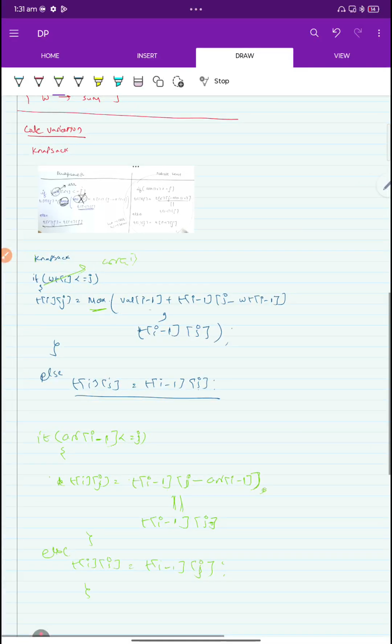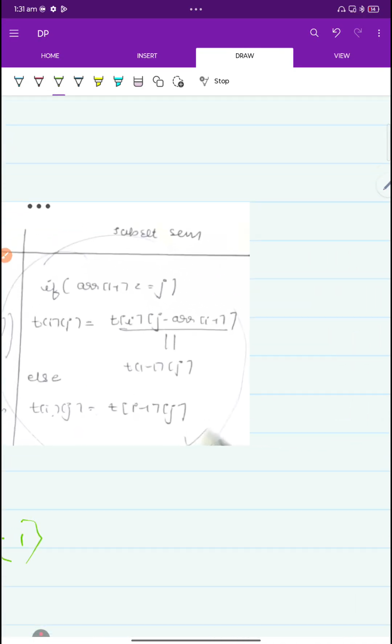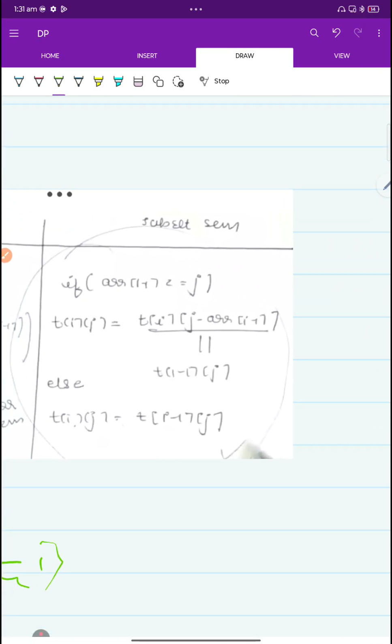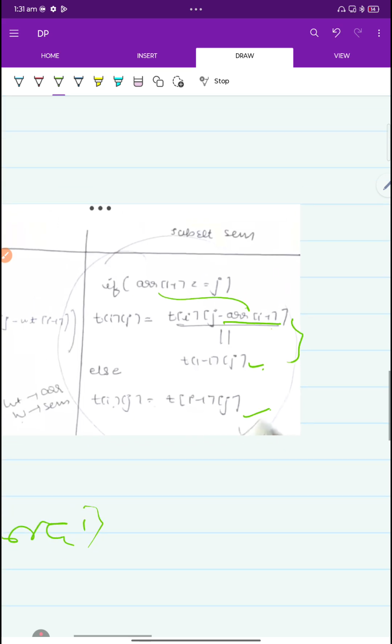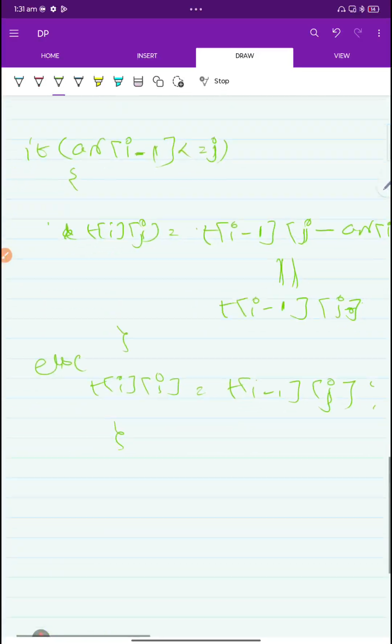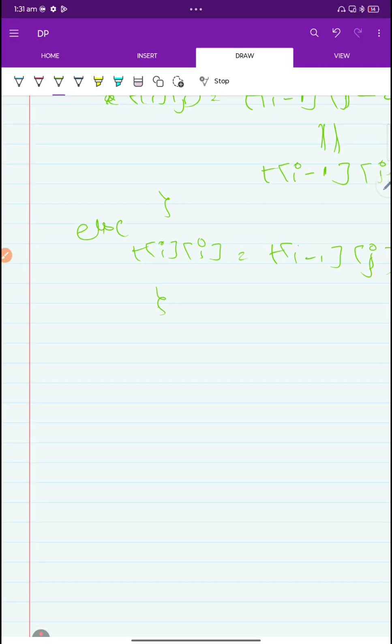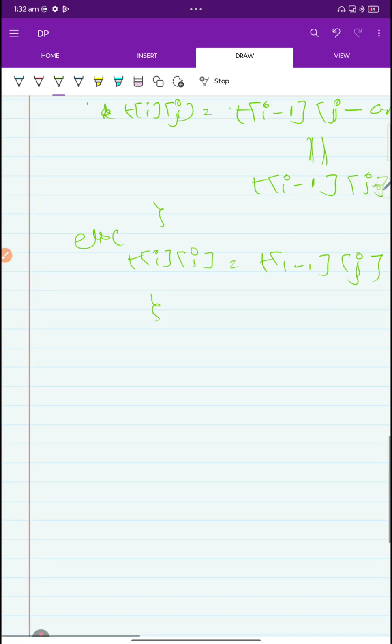If I talk about what the code structure should be: if array of i minus 1 is less than or equal to j, then target i j equals the OR between them, considering that if I included it, then I have to subtract it. Otherwise, I don't need to subtract it if I am not including it. Understand all these things. So this is the variation of the code. The whole remaining code is the same, but this is the only variation in the code.